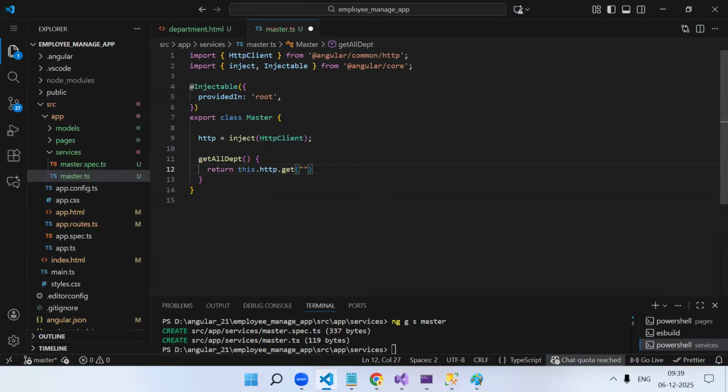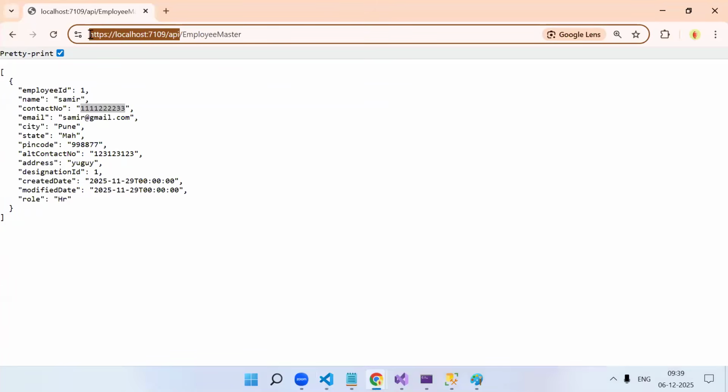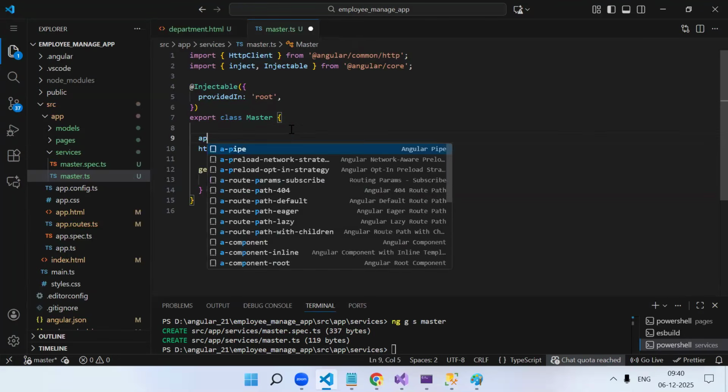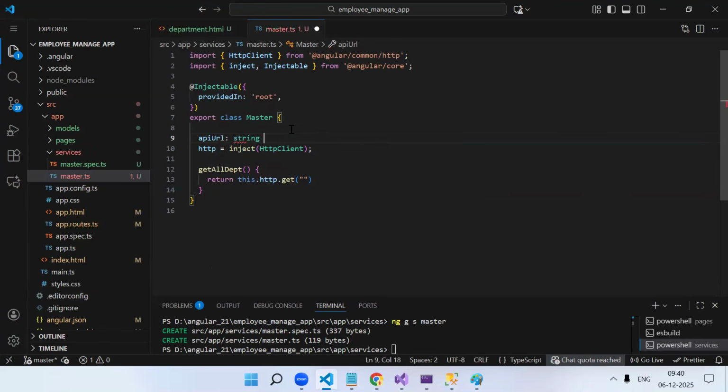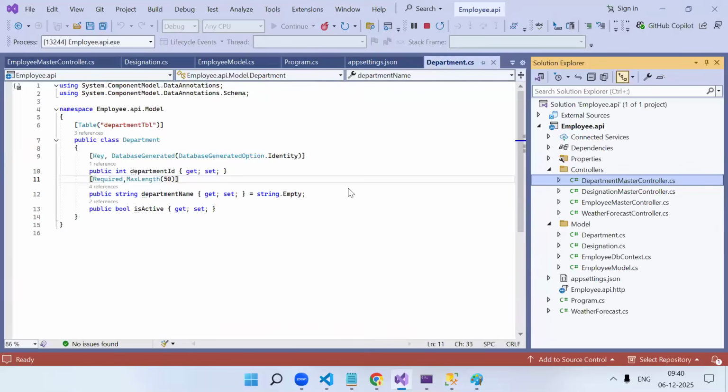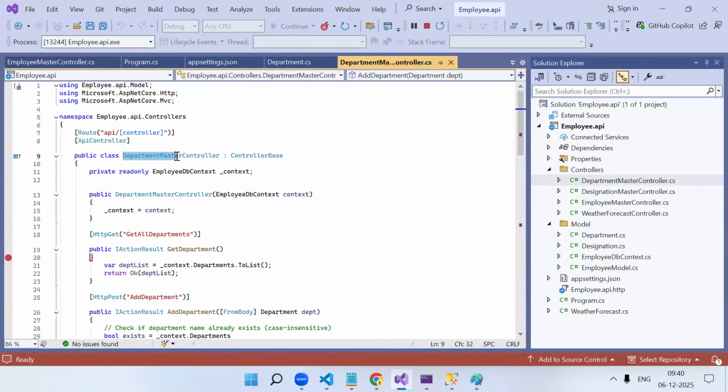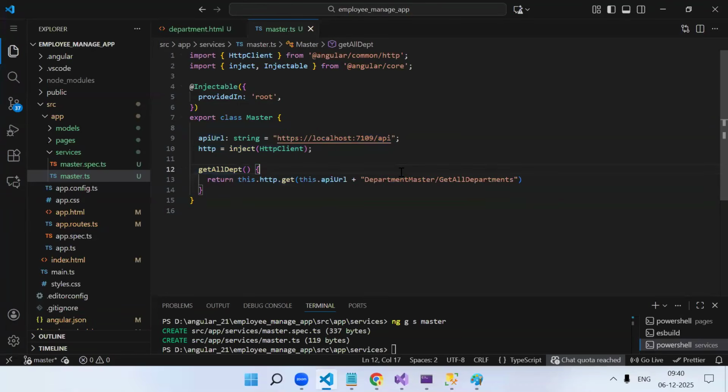Okay. Now our API is running on a specific port. So till over here, this will be constant. Then your controller name and method name will keep on changing. So this constant URL, you will put into one other variable, apiUrl, data type string, is equal to double quote, the common URL you have put over here. So here this.apiUrl plus, now you need the controller name and the action name. So we'll go to the department. Our controller name is DepartmentMaster controller name, slash our actual method name, GetAllDepartment. Okay, this is our API call function ready.